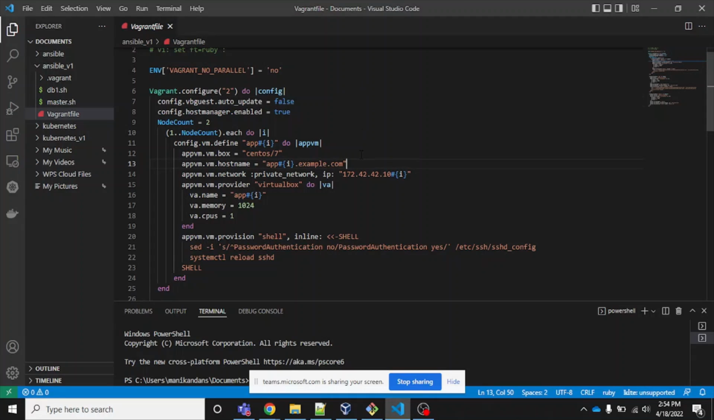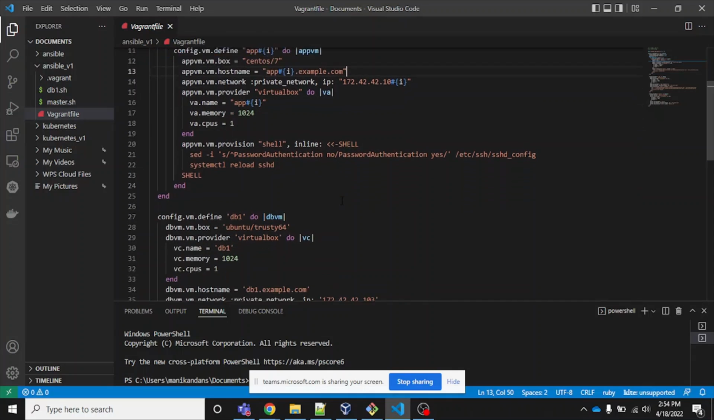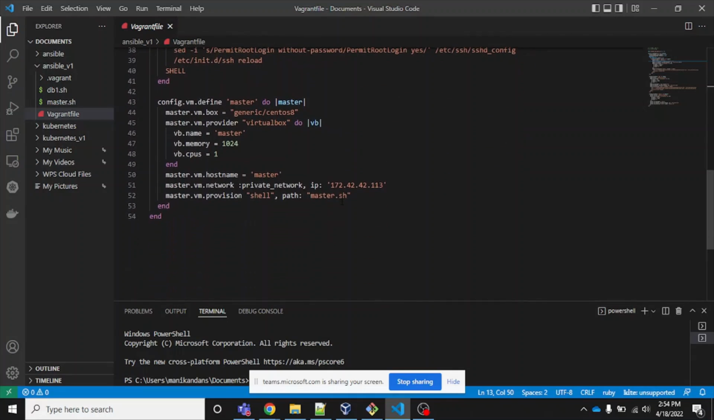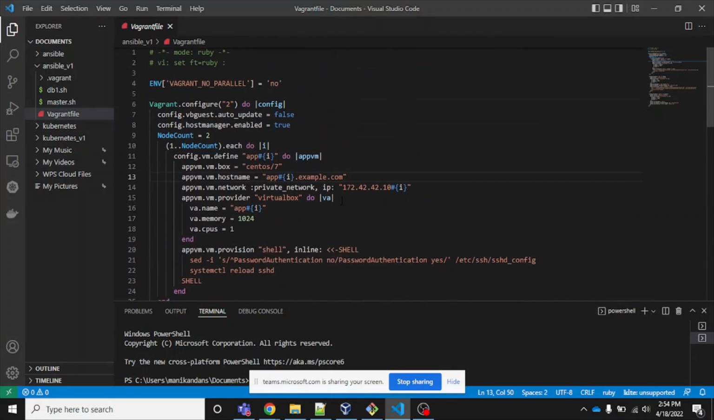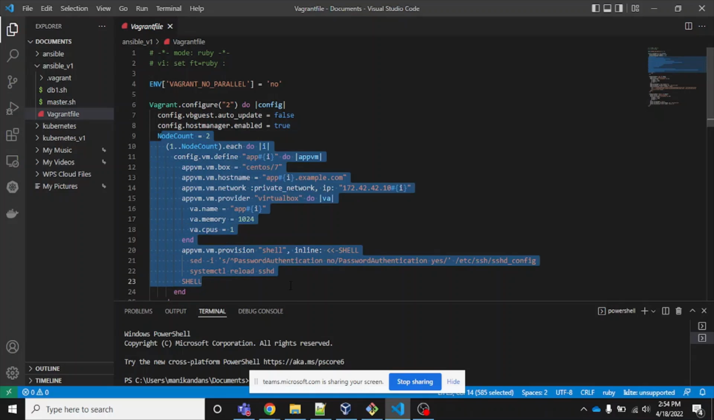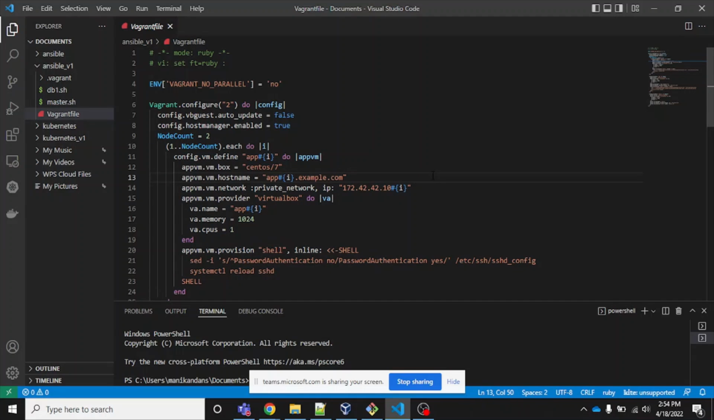Okay. So this is our background file. In this background file, we have two blocks of code. Sorry, we have three blocks of code. So this first block will create two VMs with the names app1 and app2, and these VMs will consume the CentOS 7 image, and this is the IP address for it.